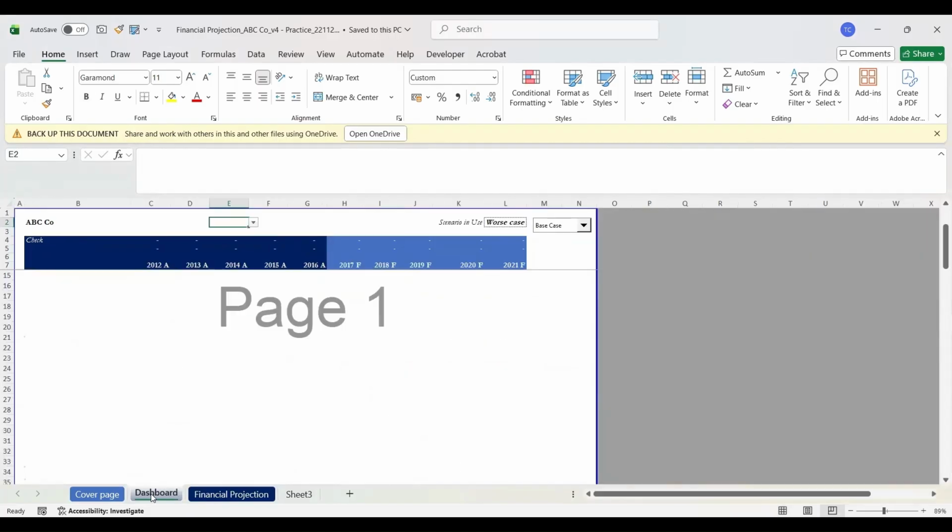Now, why is it important to build a dashboard for your financial projection or your financial model? It's important because the users of your financial model would like to have a glance or an overview of your model.